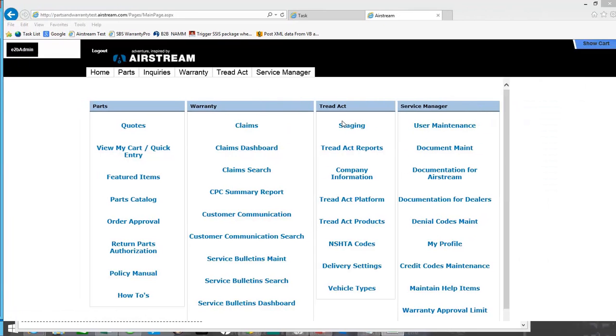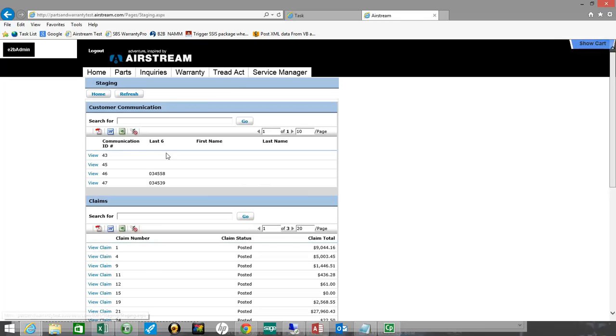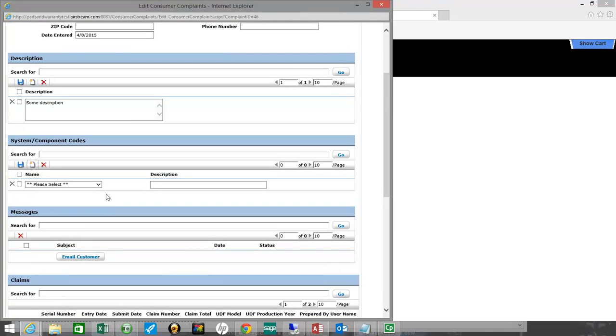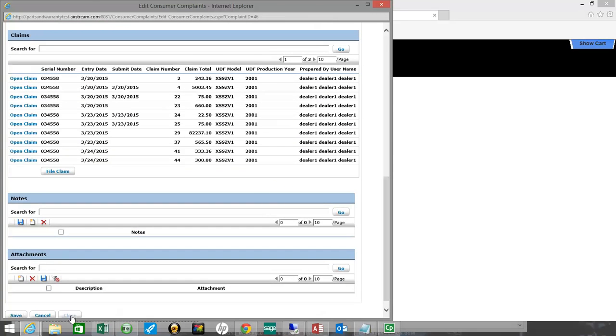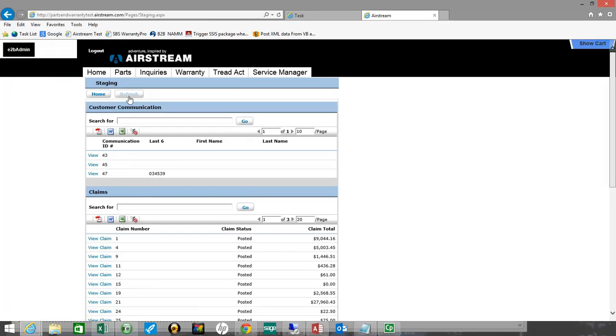Airstream will start out in the staging area. So here we have some communication still in the staging area. And there's two things that cause that. One is they don't have a NISTA code, so we can go in there and take care of that. So then once you do that, come back here and hit refresh.